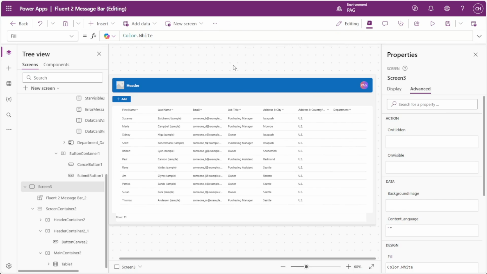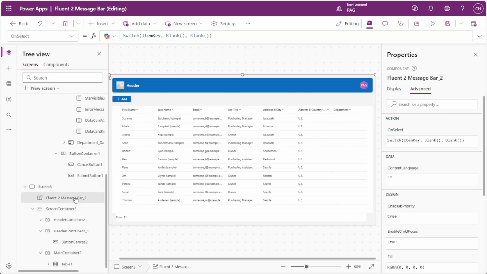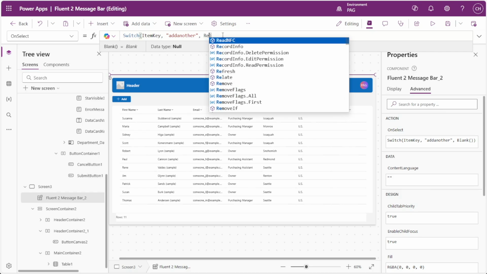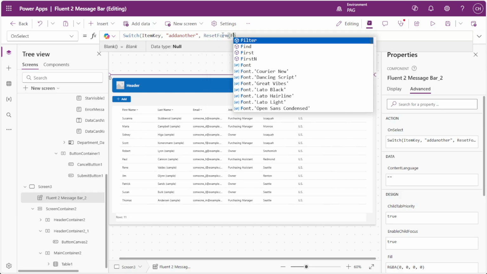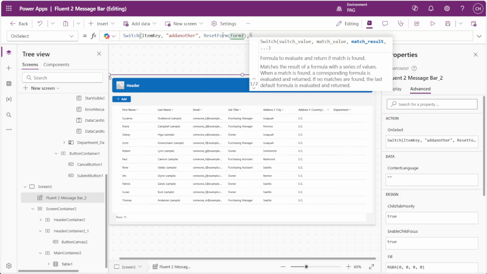If we go back to our table screen now, we can go to our Fluent 2 message bar and go to the onSelect function. In the switch function of this, when the item key is equal to add another, then we want to reset our form and navigate to that screen again.